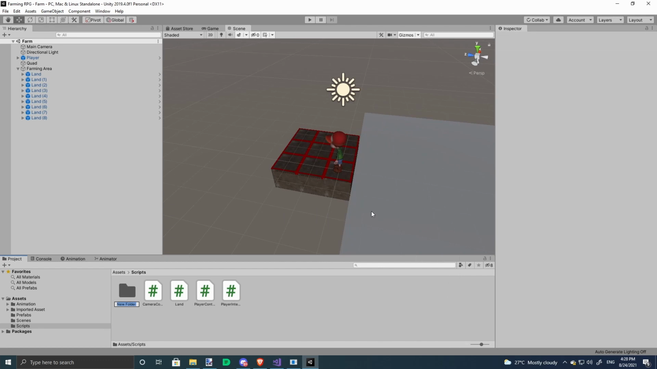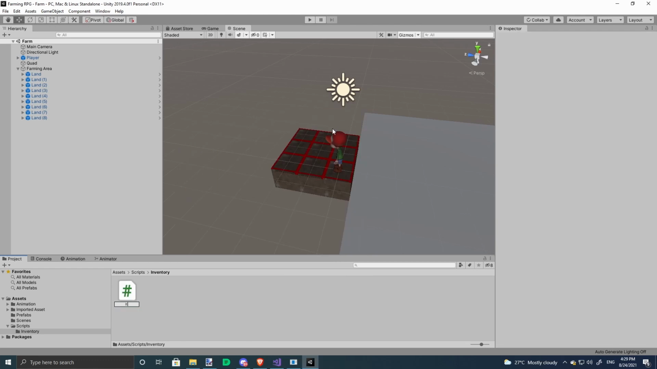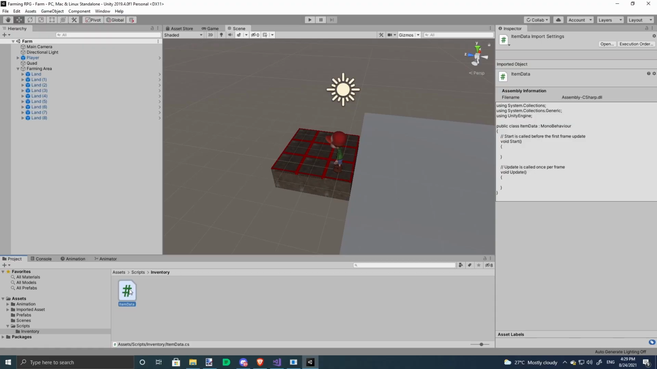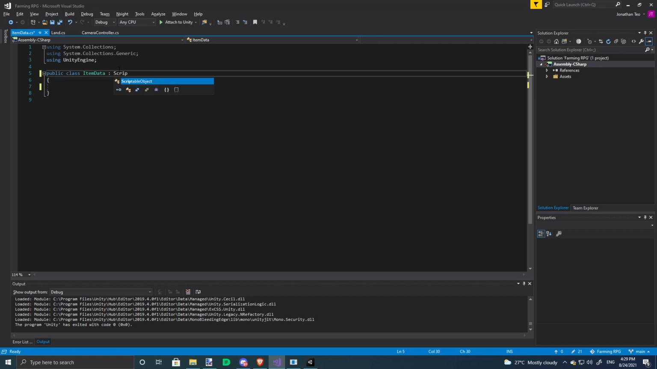So to do this, let's first go to our scripts. Let's create a new folder, call this inventory, and then create a new C# script, call it ItemData. Open it up. We're not going to be using mono behavior, but scriptable object. Scriptable objects are bound to the project instead of the scene. So that way the data is persistent and it's going to be less resource intensive because it's just going to be in one place, whereas mono behavior based objects will have to be instantiated.